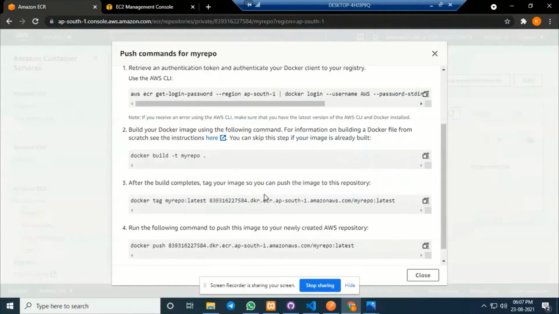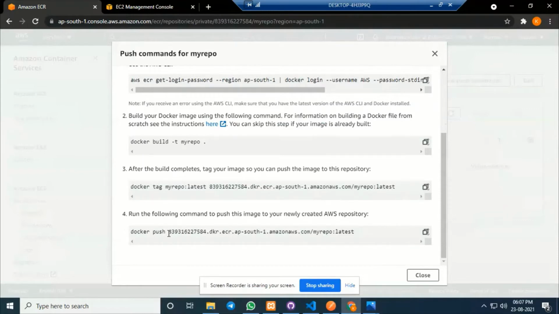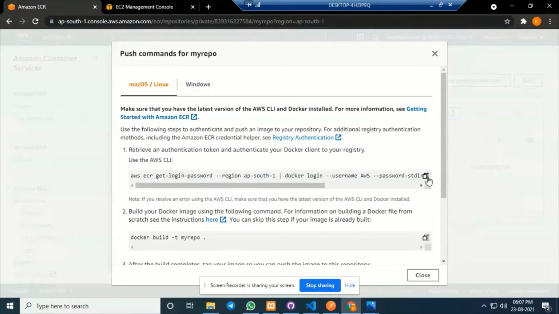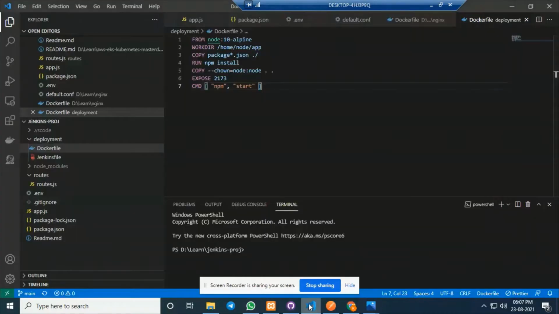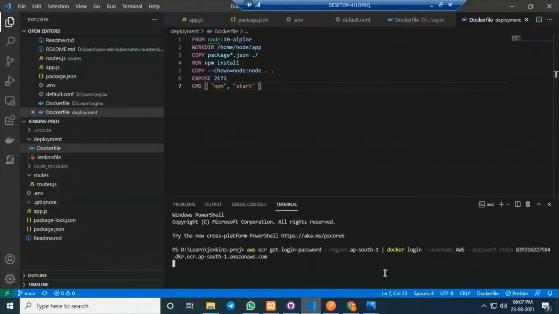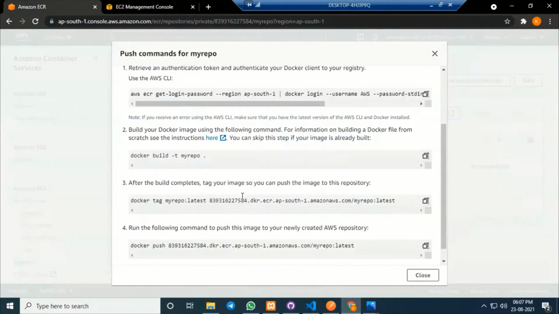So the next command is the build command, and next we need to tag our image with our ECR name. At last, we need to push our image to our ECR repo. So now let's copy this first command and paste it here. So the login is succeeded.